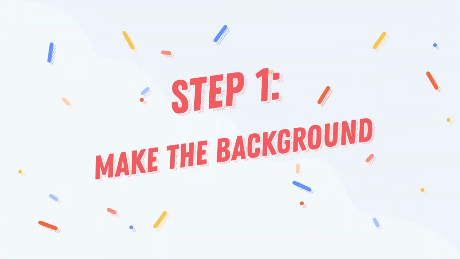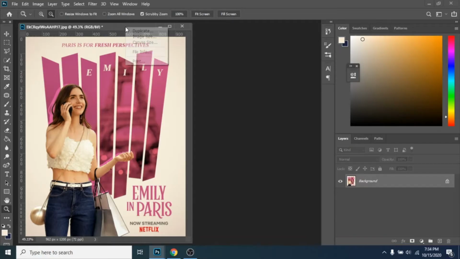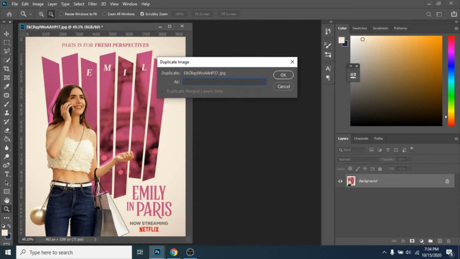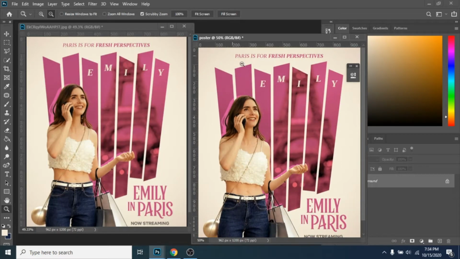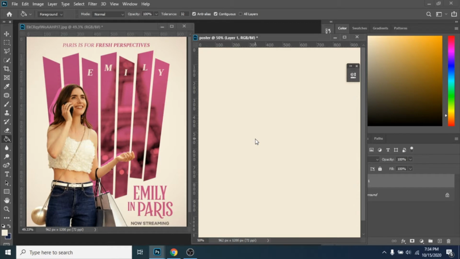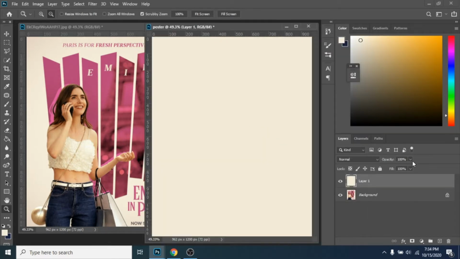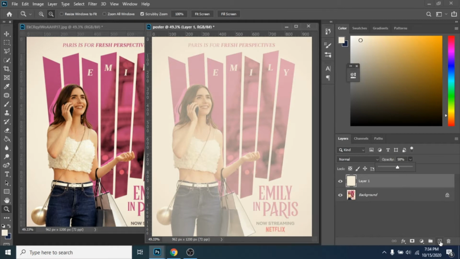Step 1. Make the background. Open the original poster and duplicate it. Create a new layer. With eyedropper, find out the color of the original background and with paint bucket tool, fill the new layer. Now, make its opacity lower.